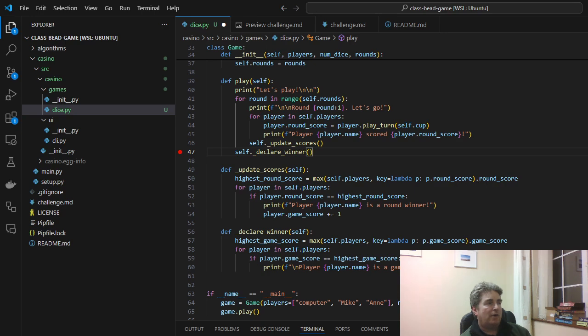Okay, so we have our highest round score, and at that point we can say, okay, for all the players, if their round score equals the highest round score, well, they're a winner. In this case, we're not worried about breaking ties. We're just saying anyone who has the highest score is a winner. We're going to print out their name. And then finally, and this is crucial, we're going to add one to their game score. So anyone who won a round gets a point.